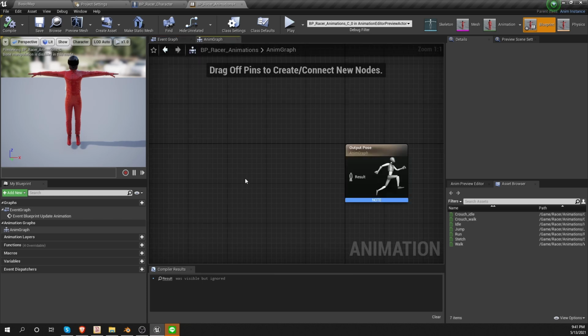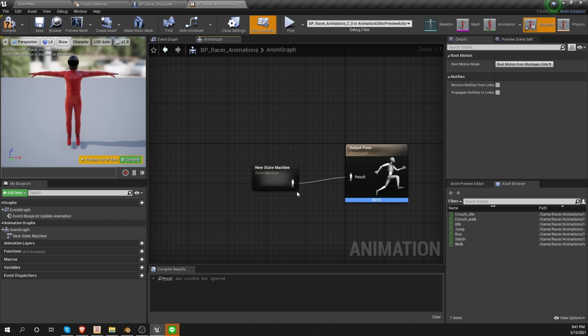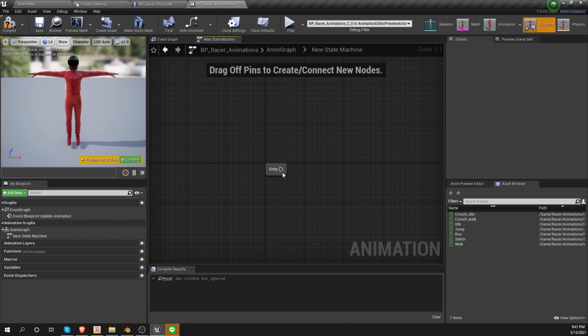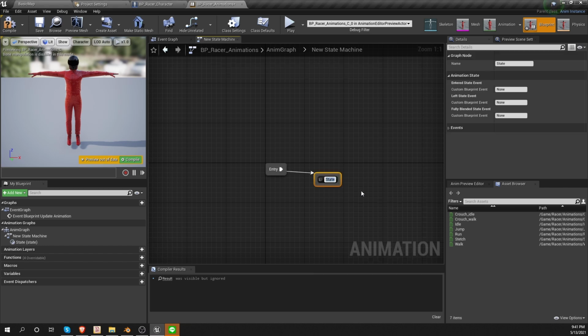In the anim graph, I'm going to right click and look for machine and add a new state machine and connect it to the final result. The state machine is where we define our main animations and create transitions between them. So double click to enter it, and from the default entry point, drag out a new connection and create a new state and call it idle. This first state is the default state that the character will enter as soon as the game starts playing, regardless of input from the user and other conditions.